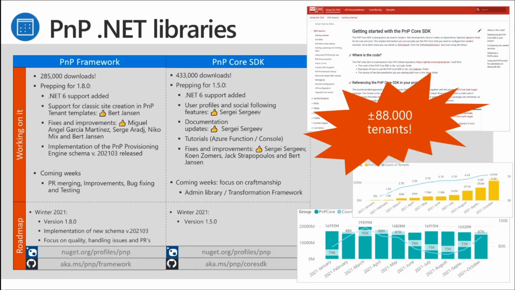On the PnP Core SDK side, PnP Core SDK is our brand new, modern, .NET 6 based SDK. We have a couple of big things. One of them is user profile and social support built by Sergey. Reading user profiles, updating user profile properties. Following sites, unfollowing sites, checking what content you are following, yes, no, et cetera. All of these things are there.